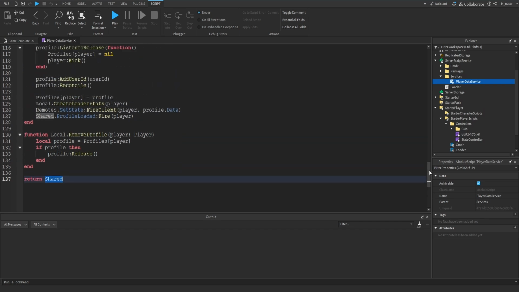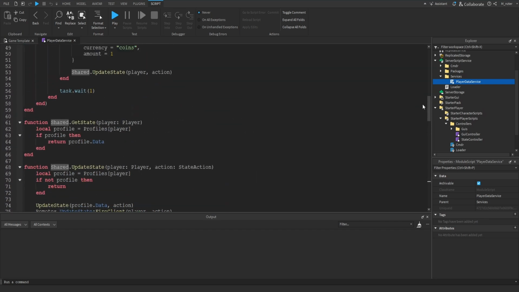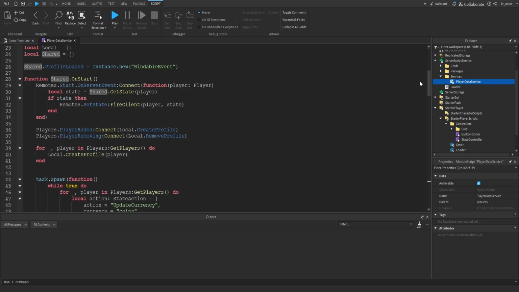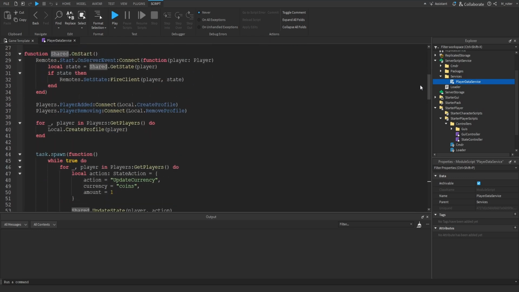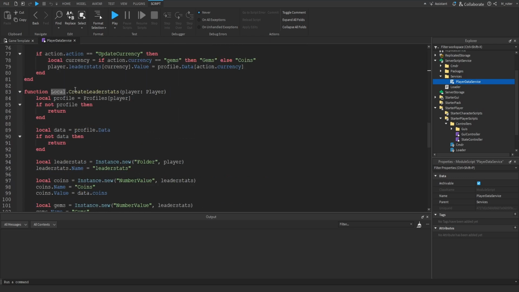So, any variable or functions that we attach to the shared table are the functions that will be shared with any module script which requires the player data service. But then we have the local table, which I actually store functions inside of as well, like this create leader stats function.